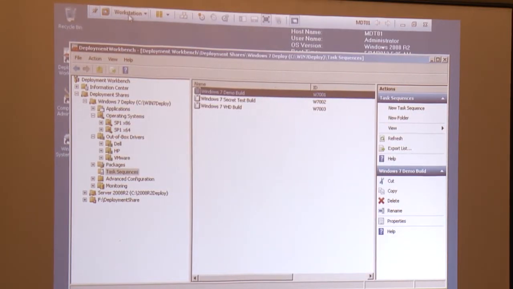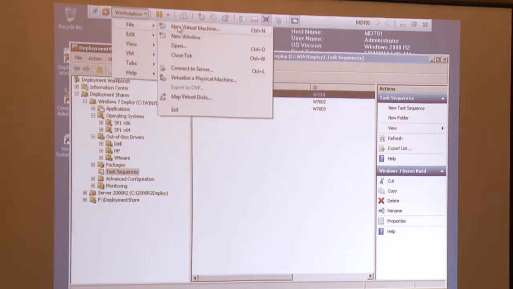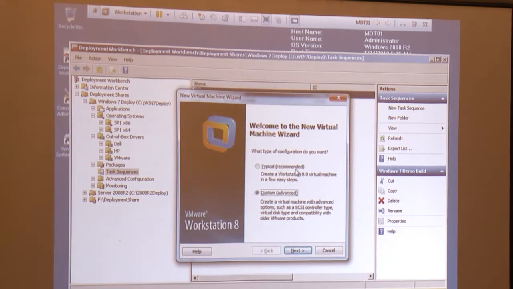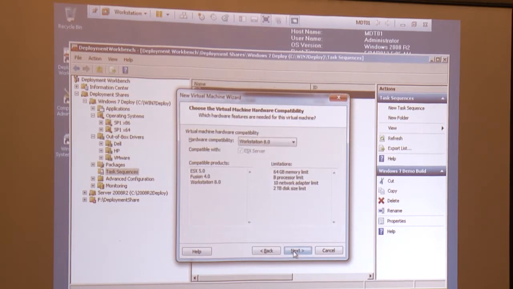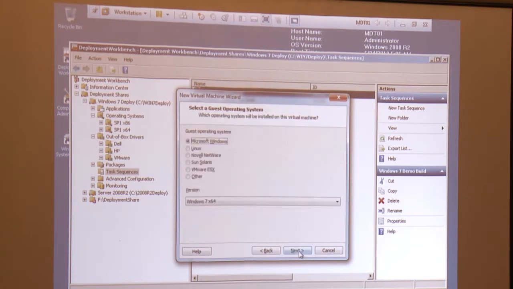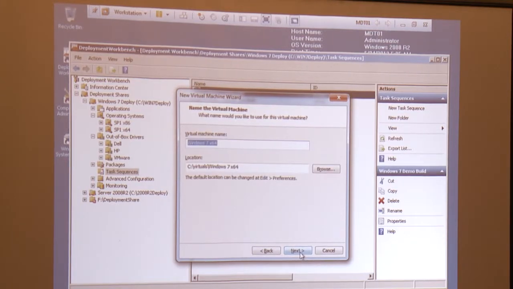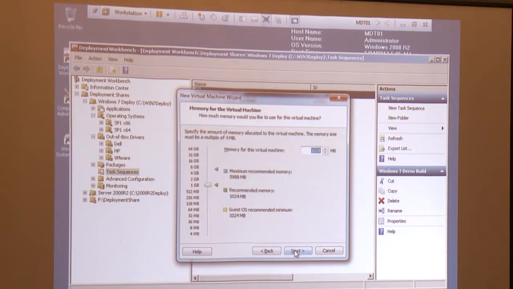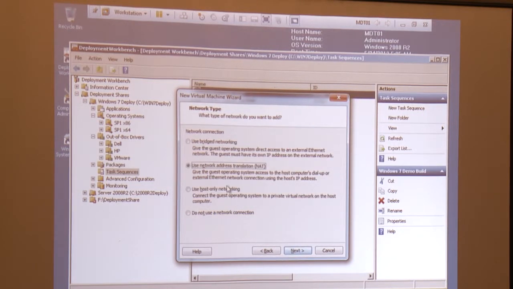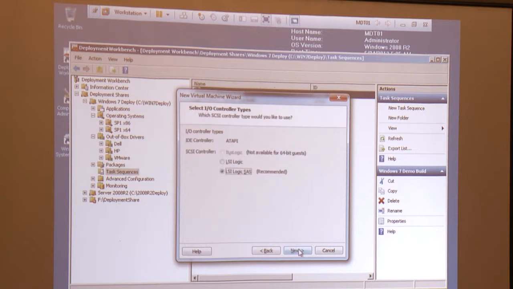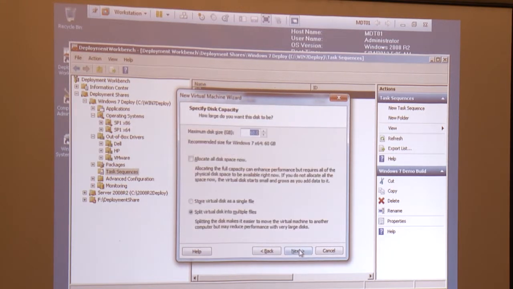So what I'm going to do here is say File, New Virtual Machine, do a custom. This is Workstation 8. I'm going to say I want to install later. And it's Windows 7 x64. I'm going to call it Win7 Demo 10. And that's fine. I have to use that since I'm running on my laptop. And I'm going to make a 20 gig drive.